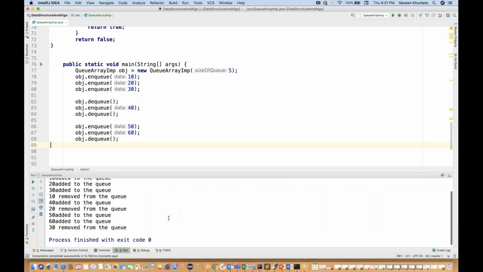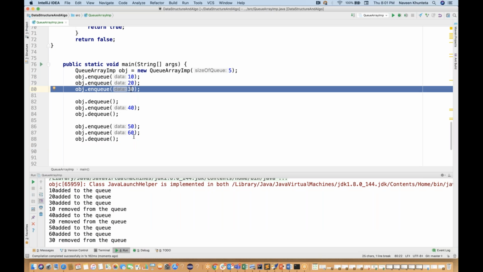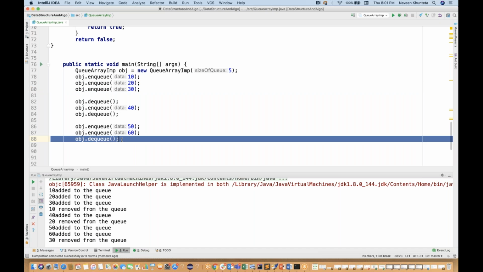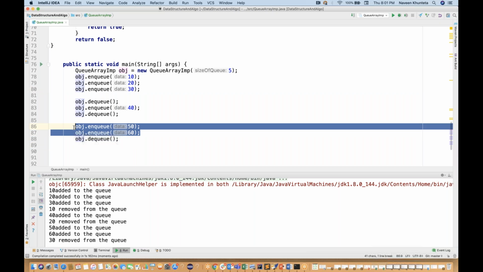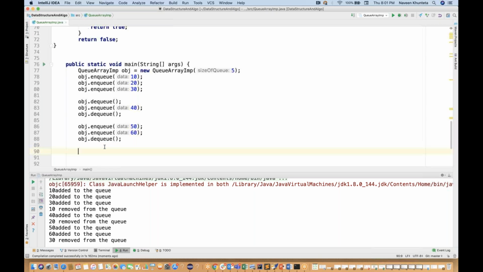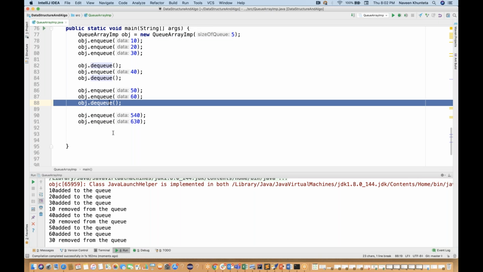Now 30, after removing 10 and 20, 30 is available at the front, and then 30 got removed, right guys? So this is absolutely working fine. Now one more chance, one more tick, we will be adding that. Let's see some other value, 540 and 630 we have added, and then we are going to dequeue.